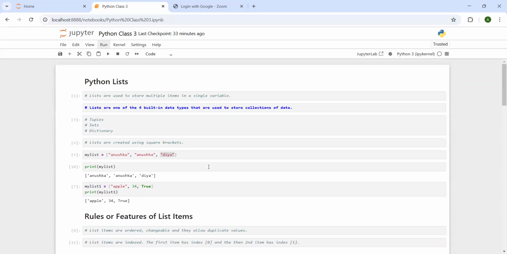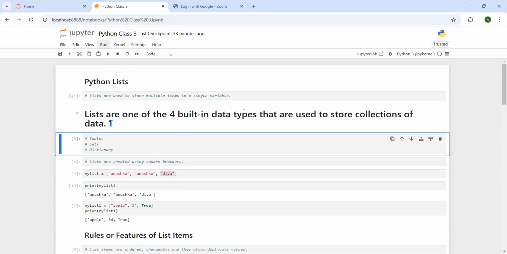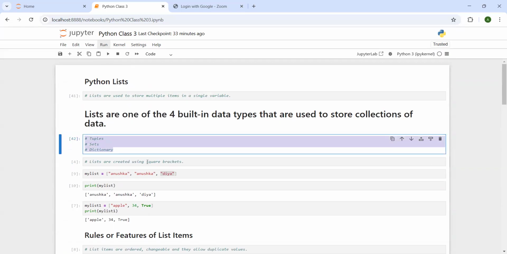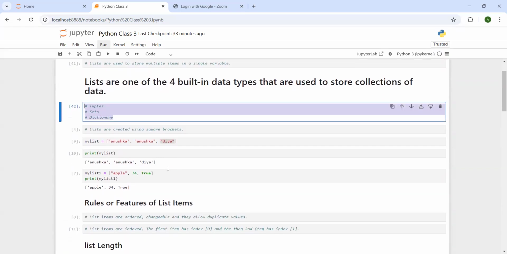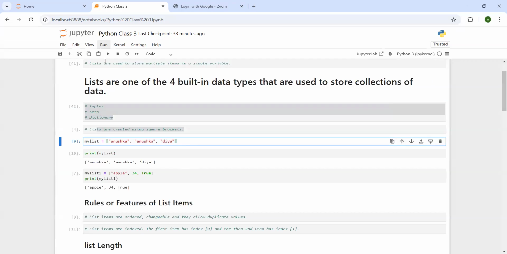So this is all from my side today. Let me give you a quick recap of whatever we have learned today. So we started with what is the list in Python. We have stated that lists are the variables that are used to store multiple items in a single variable. And we have said that it is one of the 4 built-in data types that are used to store collections of data. What are the other 3? Other 3 are tuples, sets, and dictionary. These are the other 3 types of built-in data types that we'll discuss in our successive videos. Lists are created using square brackets. This is an example of a list.